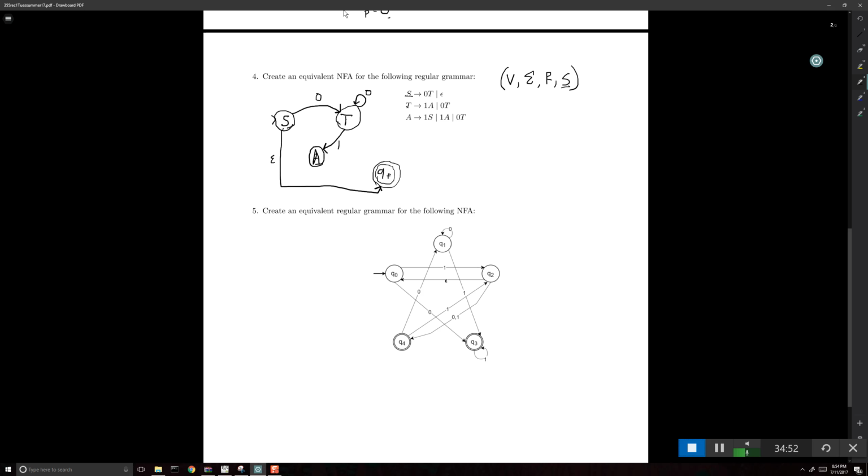Finally, we have the rules for A. So A goes to 1S, so we'll draw a transition from A to S on input 1. A can go to 1A, so we will transition from A back to A with input 1. And A can go to 0T, so we'll transition from A to T with input 0. And we are left with the NFA equivalent of the regular grammar.